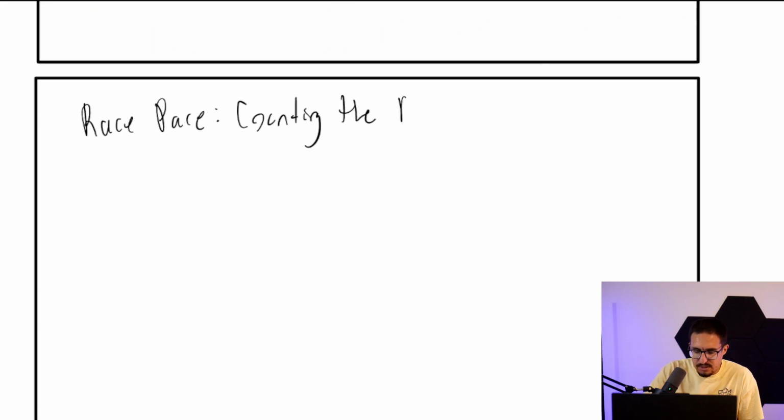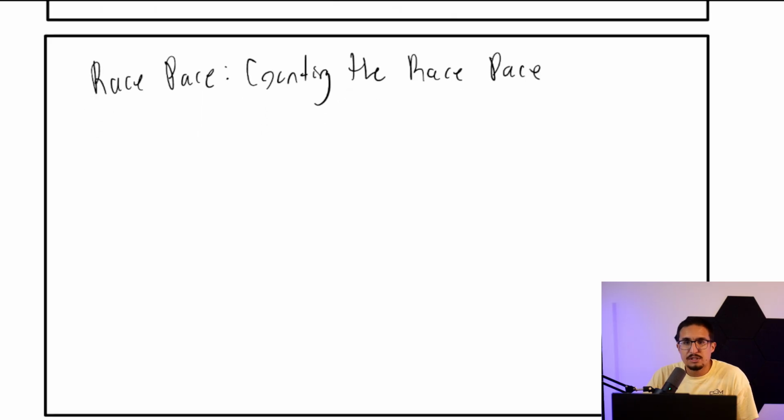We're counting the race pace, all right? And in this example, the goal is going to be 200 pace, okay? So let's say it's like our Tuesday morning, we're doing race pace work, so our 200 pace. So we're just going to keep it simple.